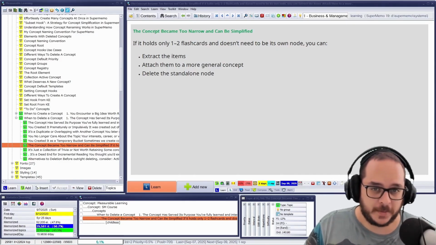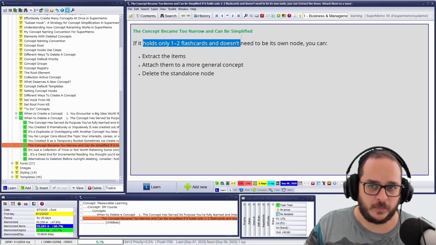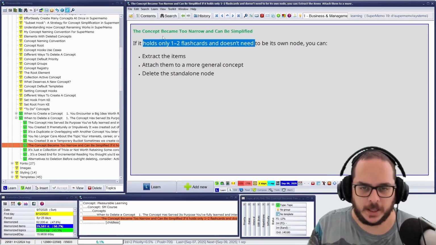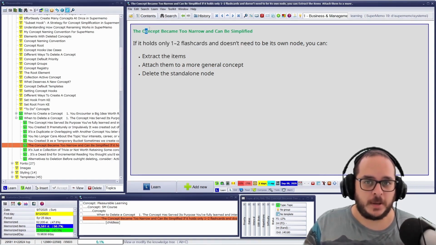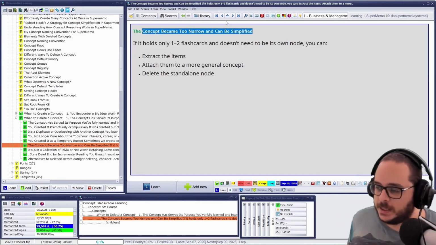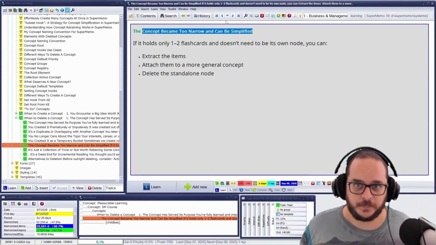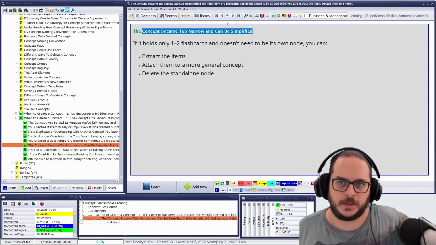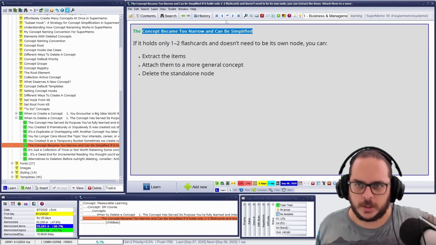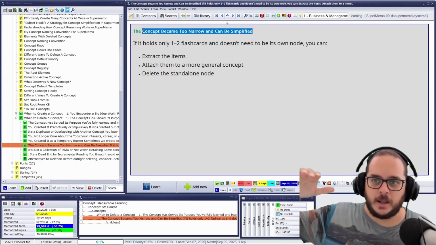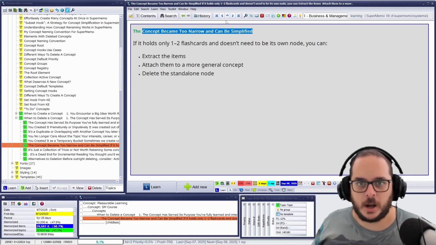Let's see another reason in SuperMemo to delete concepts. Similar to the one we have seen, that it holds 1 or 2 flashcards, like just a few, less than 10, let's say. But it's because the concept became too narrow and can be simplified. I did this with psychology. I had psychology, then social psychology. Neuropsychology. I started like this, and I had like 15 concepts with psychology.